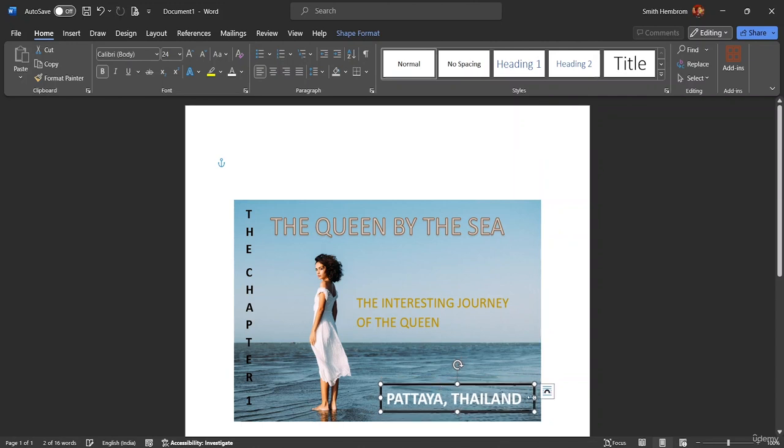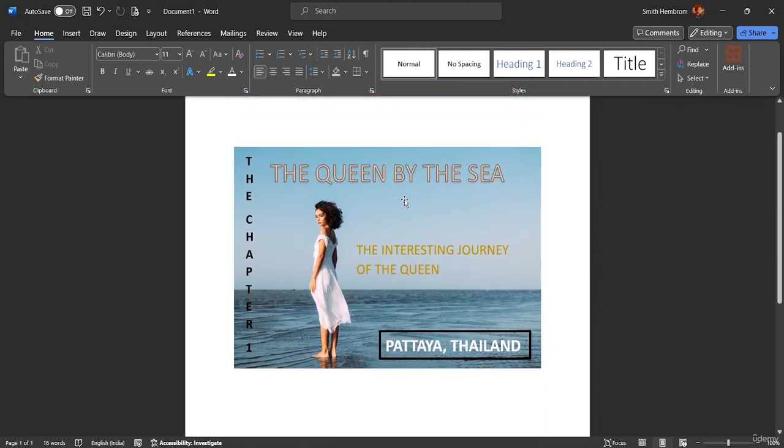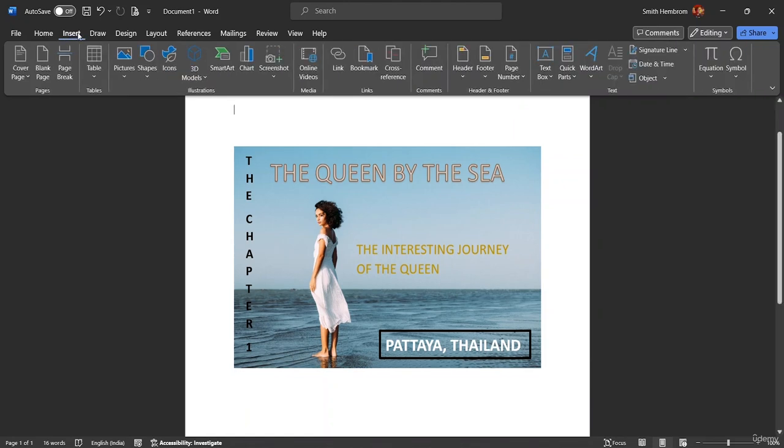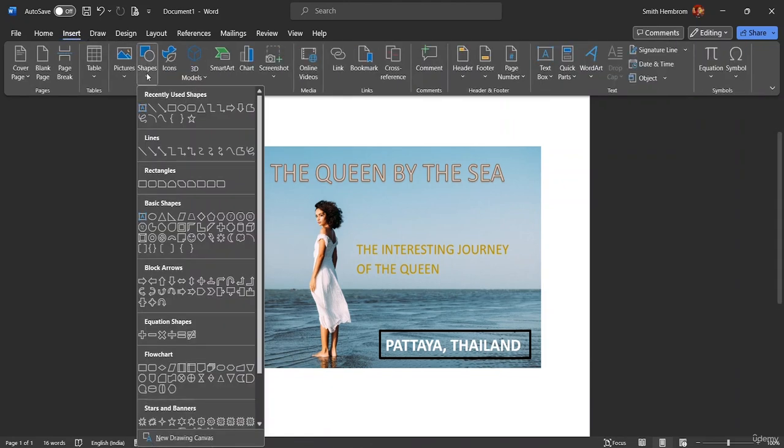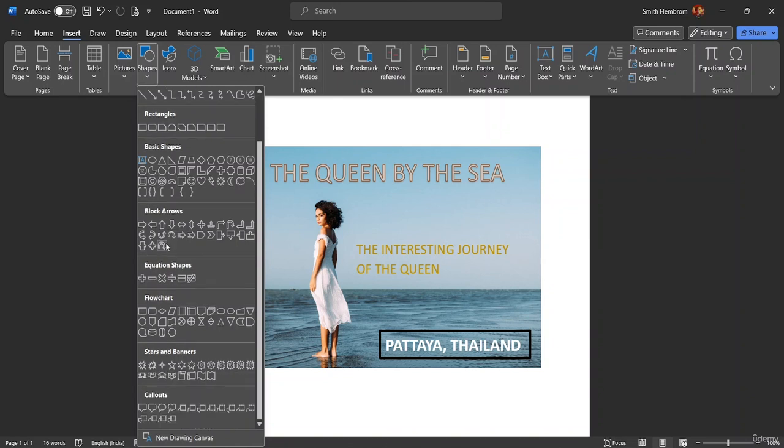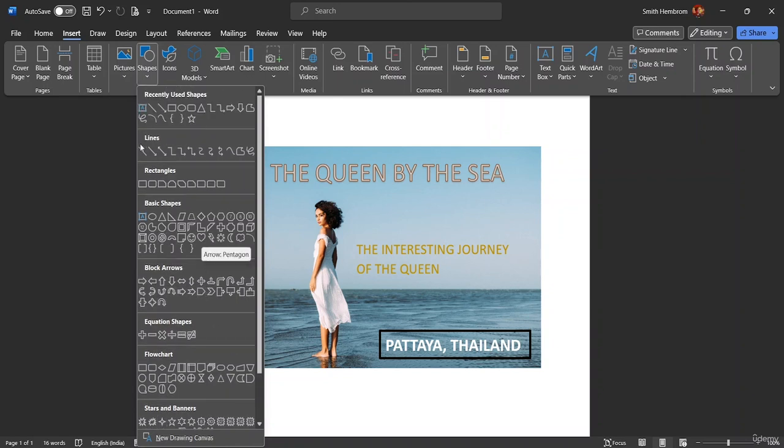Maybe if I want to decrease the size of the text box a little bit, I will be able to do that over here as well. So this is how it looks right now. If you want to add any shapes, in that case go to the Insert option and come onto the Shapes option. Here you can see there are a lot of shapes which you can choose from.